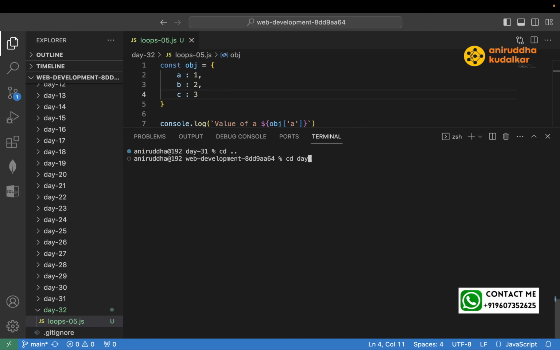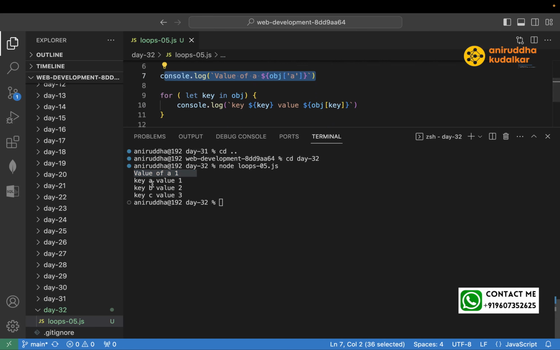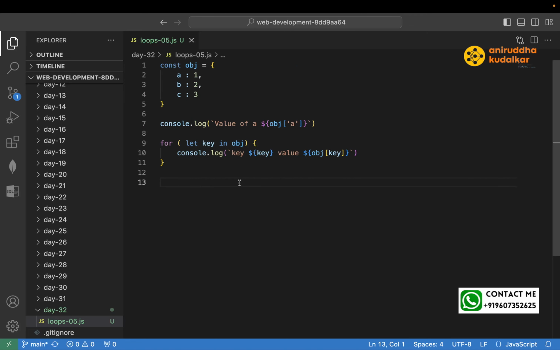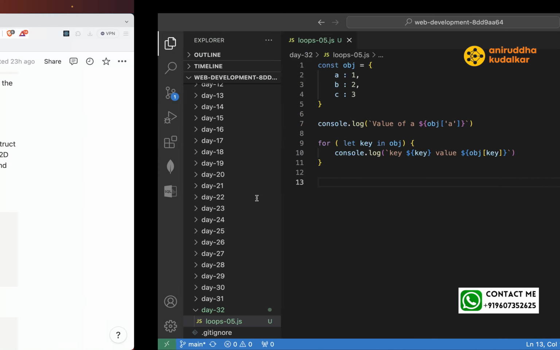cd day 32, right? node loops05.js. Can you see? So this would be coming from here. Key a value 1, key b value 2, key c value 3. Correct? Yes. For in.